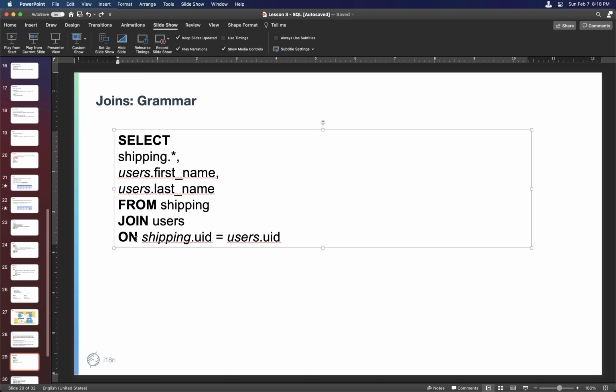And then we'll say on shipping.uid equals users.uid. Now, why do I have to do that? I have to do that because if I just say UID, the computer's going to get confused because both shipping and users have a column called UID. So I need to state which UID I'm talking about. So I say shipping UID on the left, users UID on the right, right? Now this join is an inner join. If I just type join, it'll give me an inner join of the 2. If I want to do another kind of join, I'm going to have to do something else. So let's take a look.